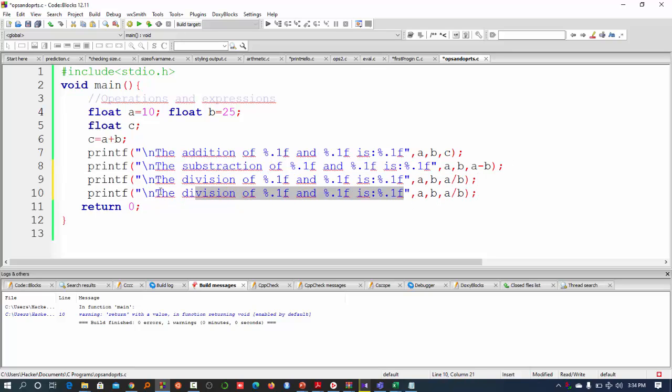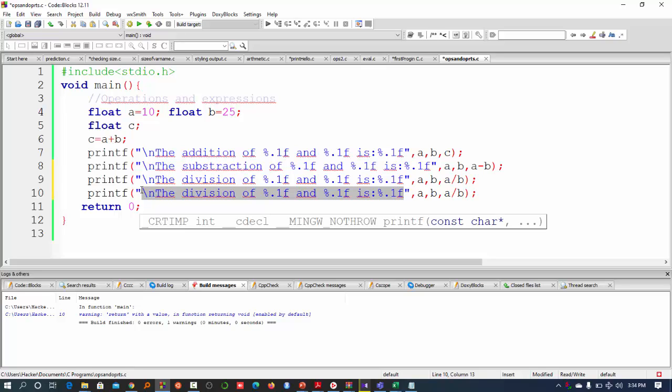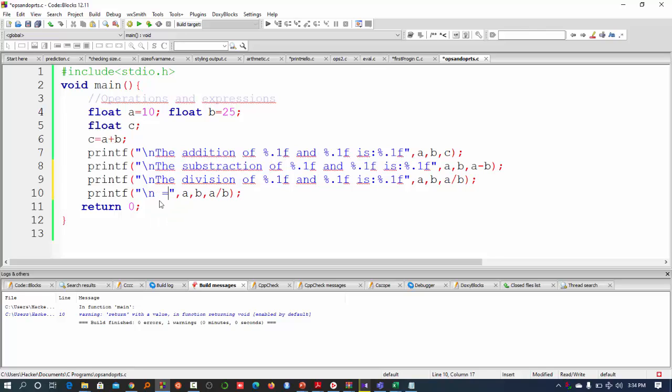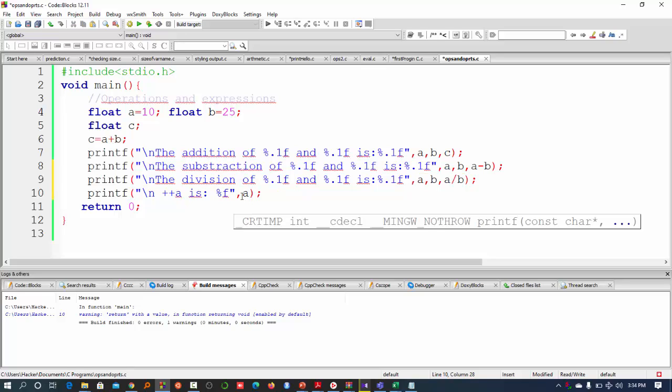So let me say, for example, slash n, then I say plus plus age is equal to percentage f. Remember, I need to say it is a plus plus, all plus plus a. What do you expect here?